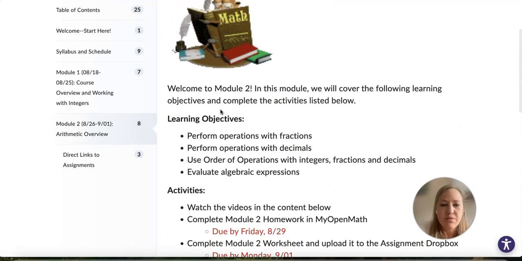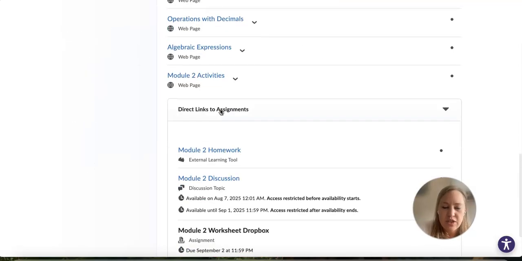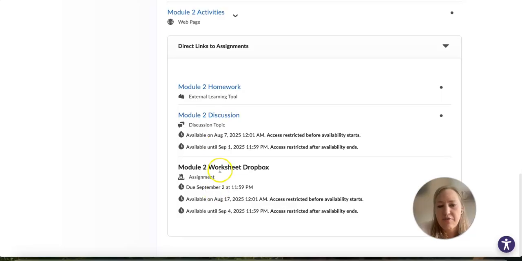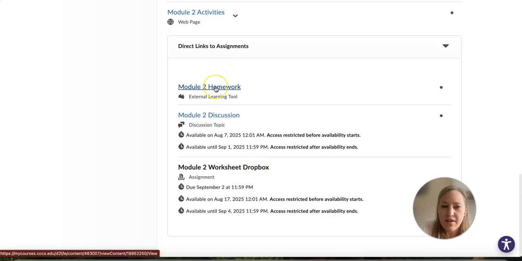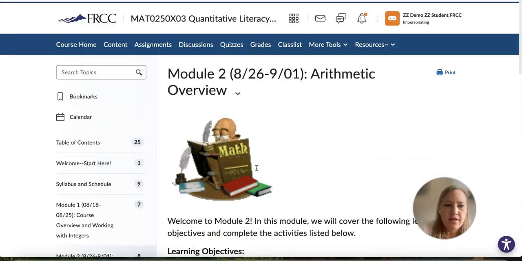But that's a really important thing to remember: you have to do the worksheets too. The worksheets are due on Monday after you do your module homework, because the worksheets build off of the homework. So you're going to need to know how to do the problems before you do the worksheet, which is why I have the My Open Math homework due on Fridays and the worksheet due on Mondays.